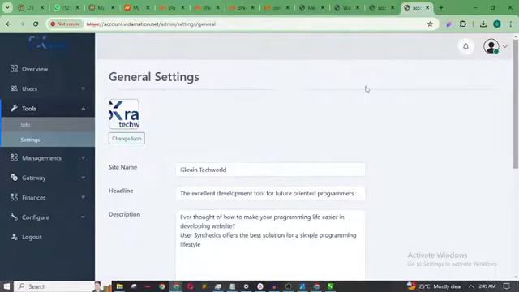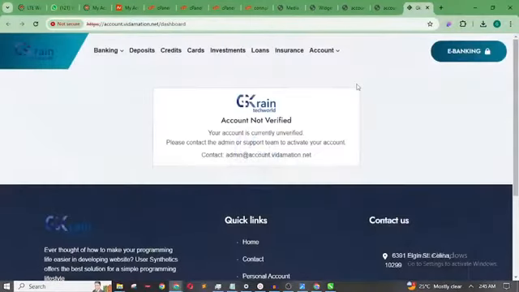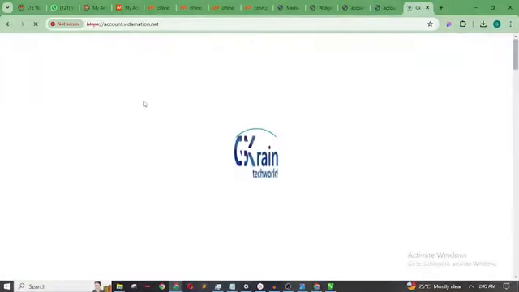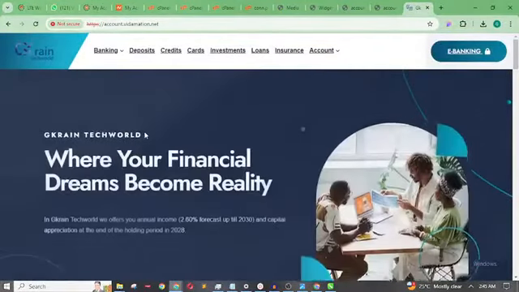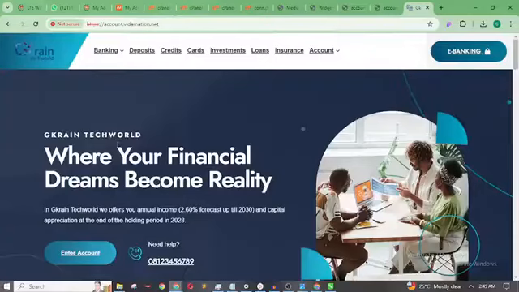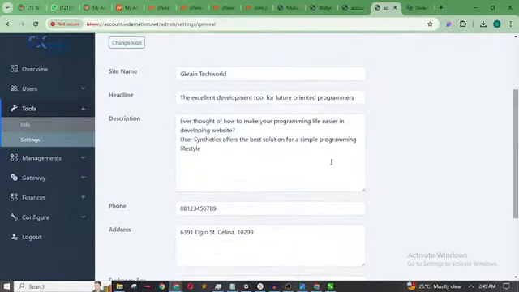So right now, if we should go to the front end of this website, so let's come to front end. So here at the front end, as you can see, the contact here has also been changed. So all of these are actually for the front end.